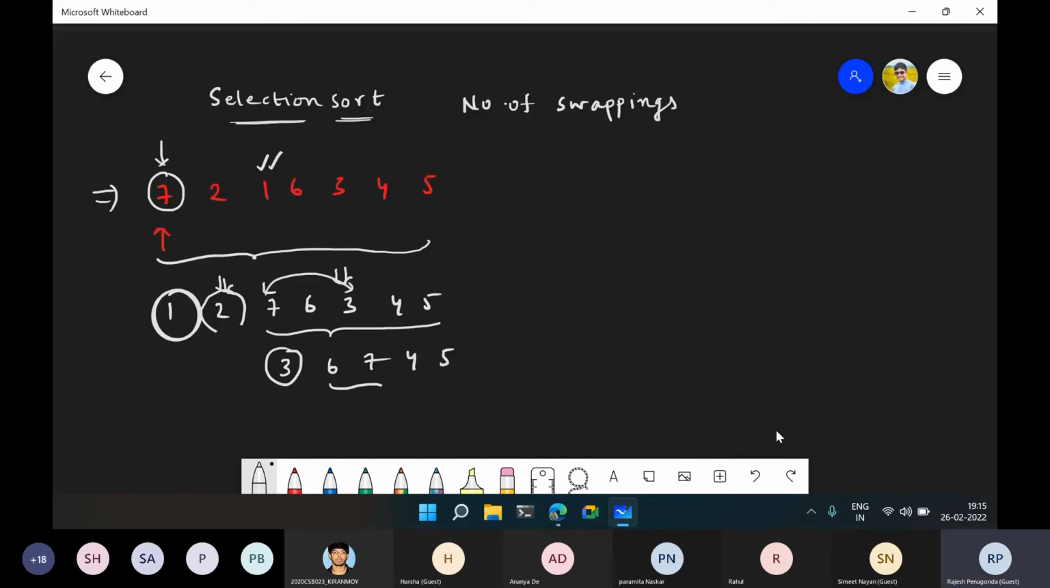Let me do this for these 4 elements. What is the minimum of this? That is 4. So I'm swapping 4 with the first element, giving 4, 7, 6, 5. Now for the remaining, what is the minimum? That is 5. So I swap 7, giving 5, 6, and 7. Now this is also in correct order. Out of this, what is the smallest? 6, so that is in correct order, and 7 is also in correct order.